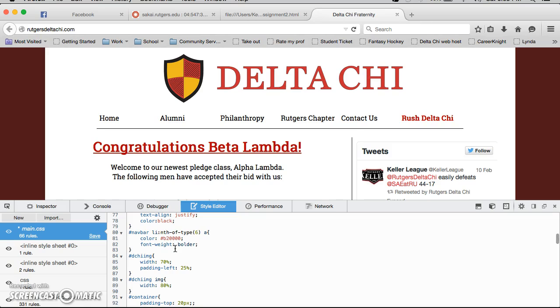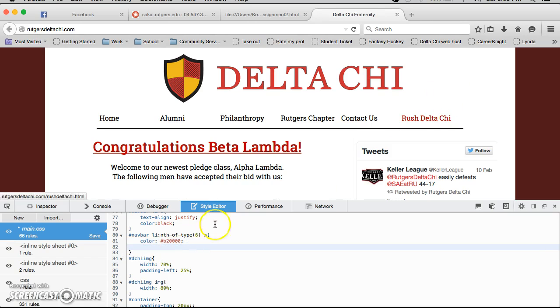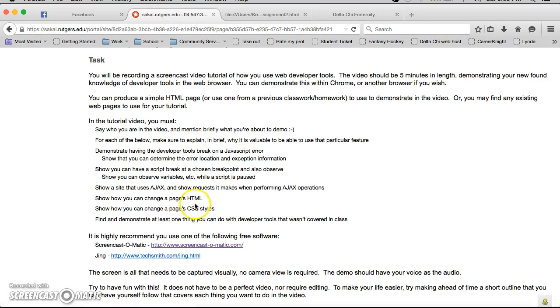Let's see what we have. So here is the Rush Delta Chi, the nth of type 6. We can just get rid of this font weight and it becomes not bold. We can put it back, maybe change the weight to 900. Maybe that'll do something. About 1900. Must be too much because it goes over. So that's how you change the CSS for a website using DevTools.